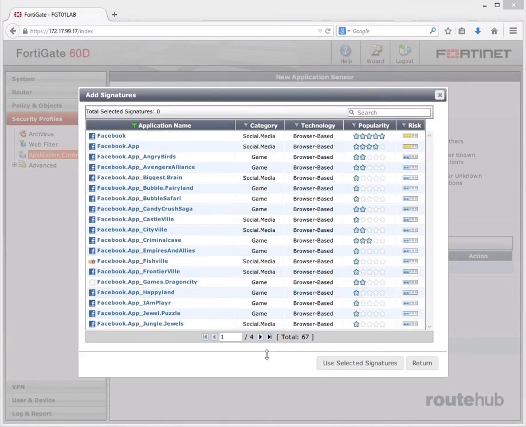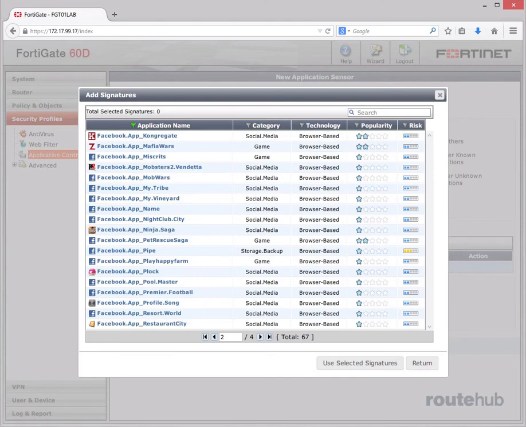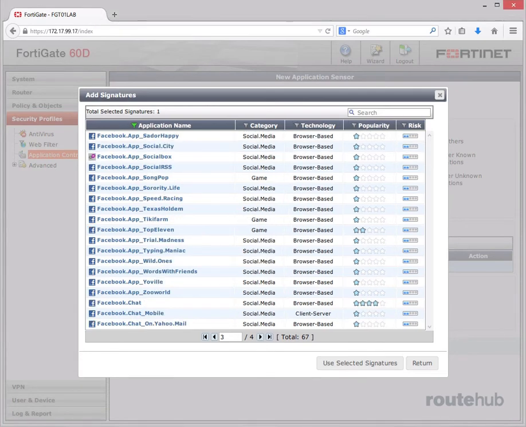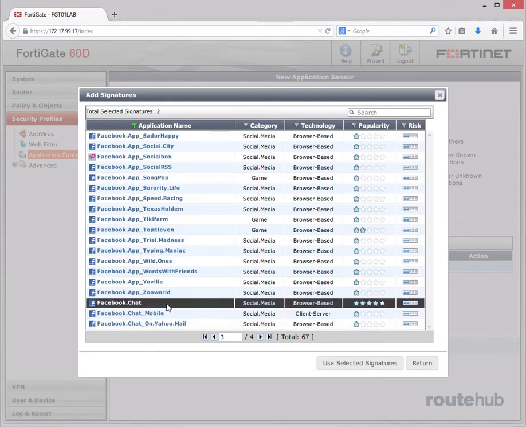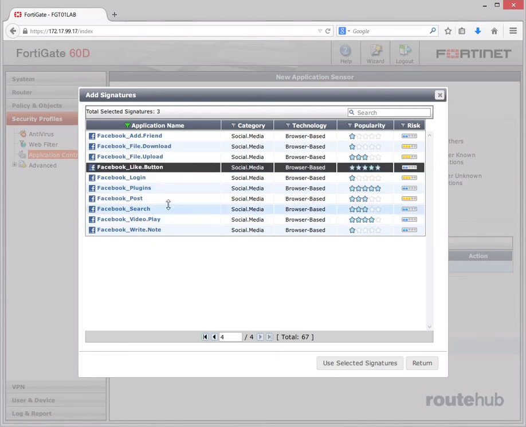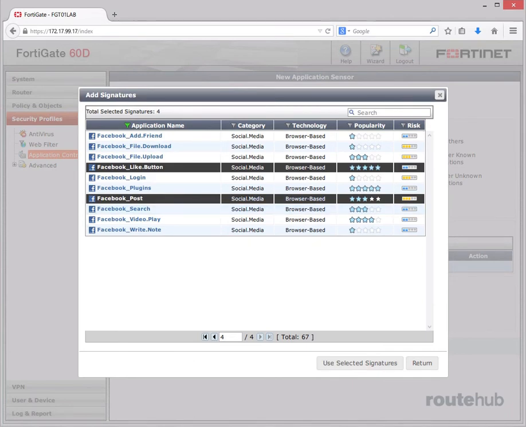So let's go ahead and search through here, and there's nothing there. There's Mafia Wars, so let's go ahead and block that or select that. Let's go to the third page. Okay, there is Facebook chat here at the bottom. Let's go ahead and select that. And let's go to the next page. And there it is. So let's go ahead and select the like button micro application, and the posting micro application. And of course, we can add other micro application signatures in the future if we need to.